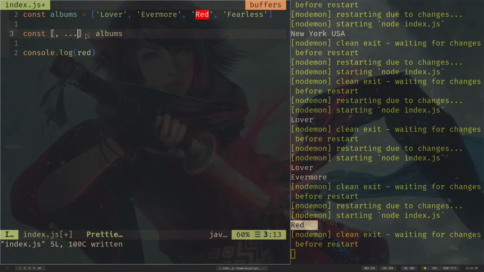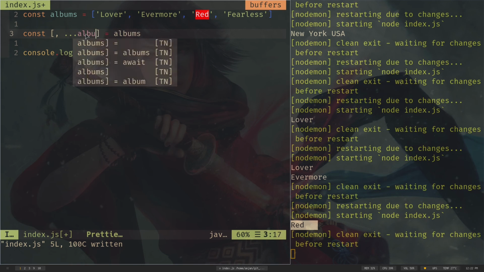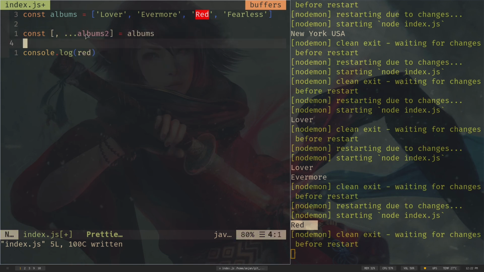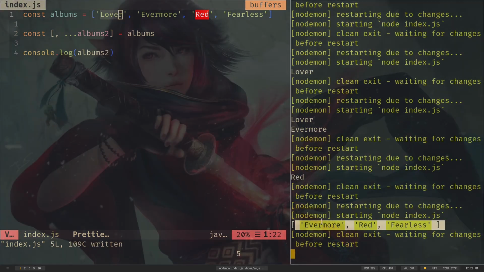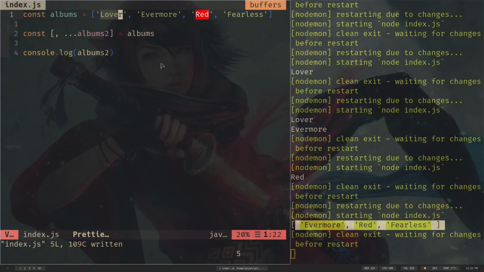So after typing the 3 dots, you have to give a variable name where you want to store the new array. I will call it albums2. Now if I just print out albums2, let's see. So a new array has been printed out without the first item, which is lover. So it has the last 3 items. It was very simple, right?